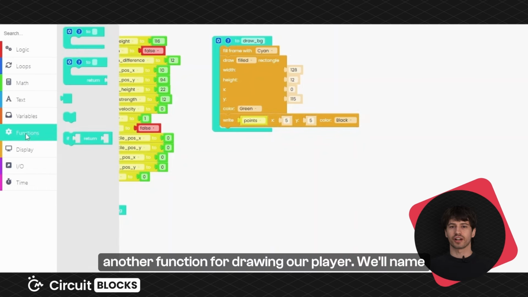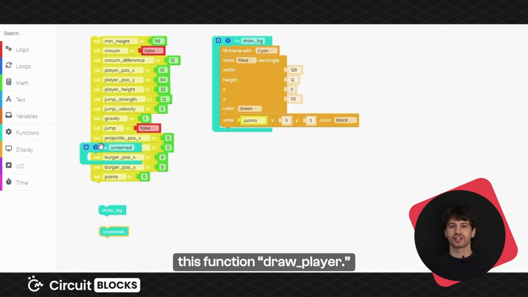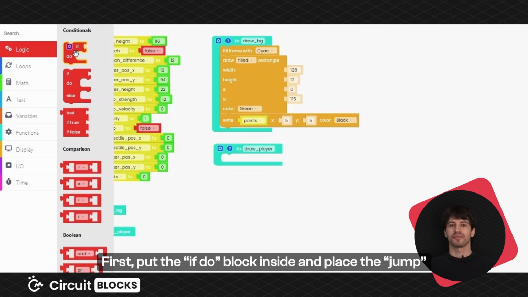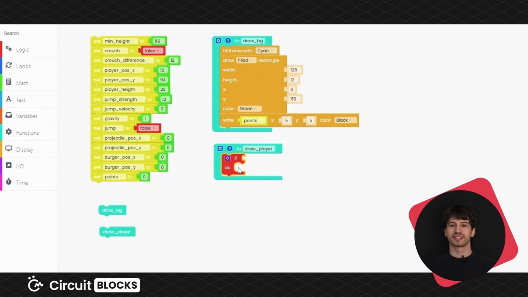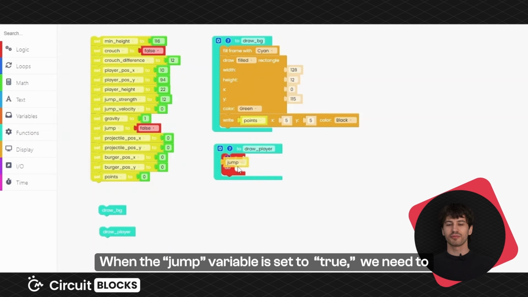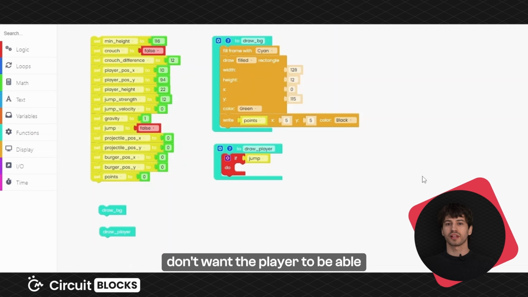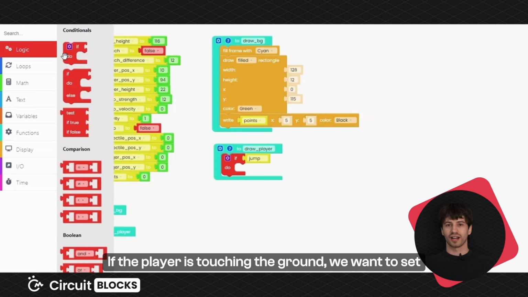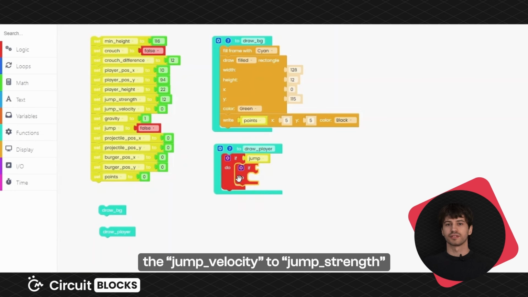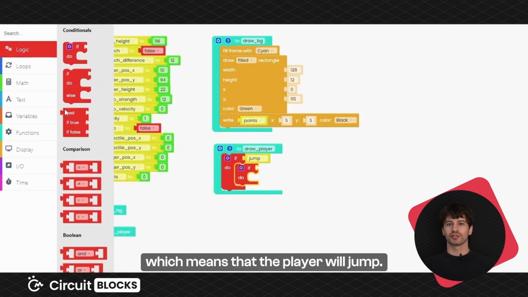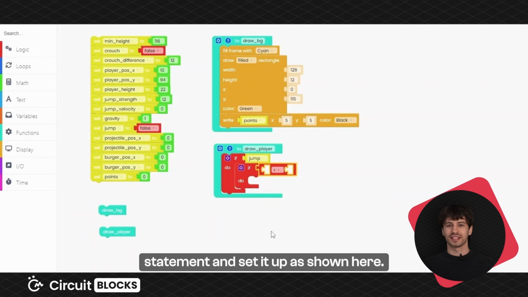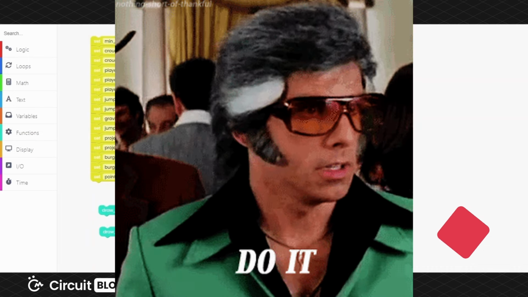Now let's create another function for drawing our player. We'll name this function drawPlayer. First, put the if do block inside and place the jump variable inside the if statement. When the jump variable is set to true, we need to check if the player is touching the ground, because we don't want the player to be able to jump while still in the air. If the player is touching the ground, we want to set the jump velocity to jump strength, which means that the player will jump. To do that, put another if do block inside the do statement and set it up as shown here.